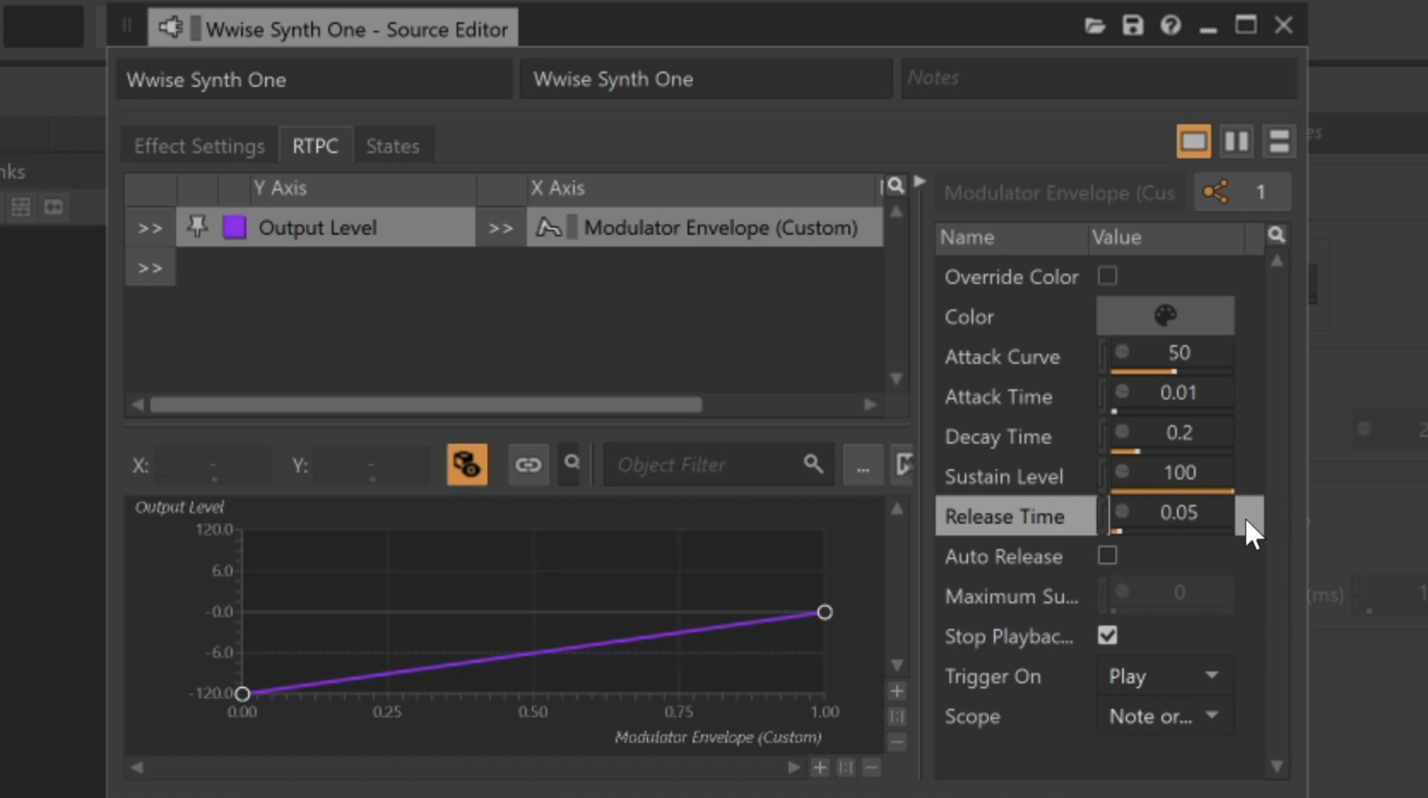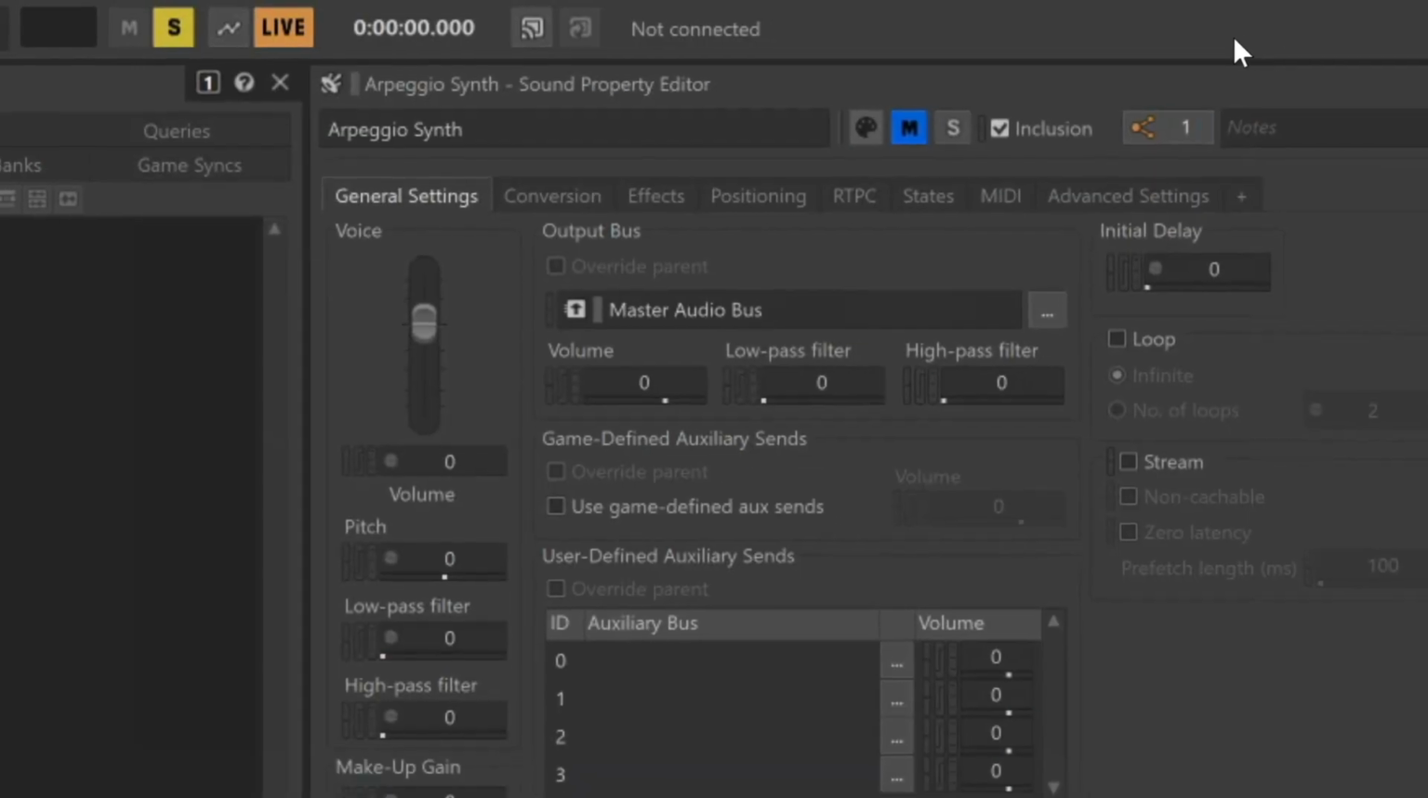We'll explore the use of an LFO in conjunction with the Boss A melody track. Let's close the source editor and we'll take a listen.